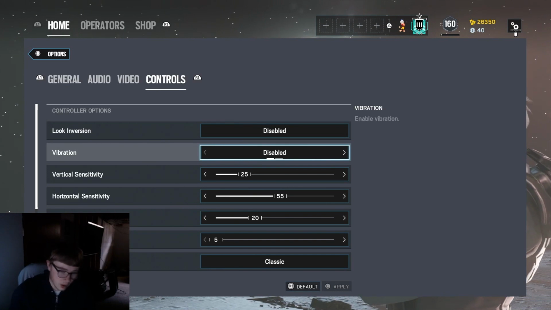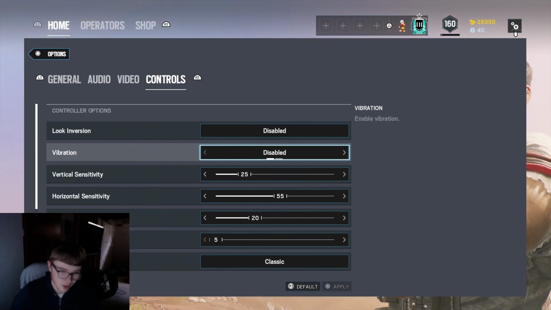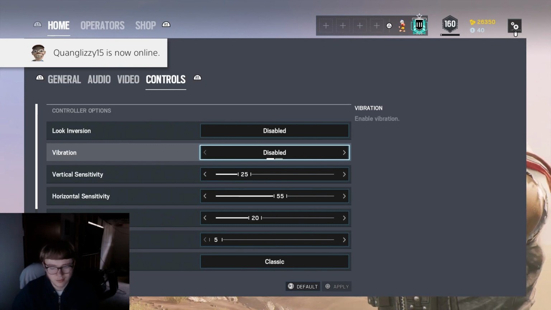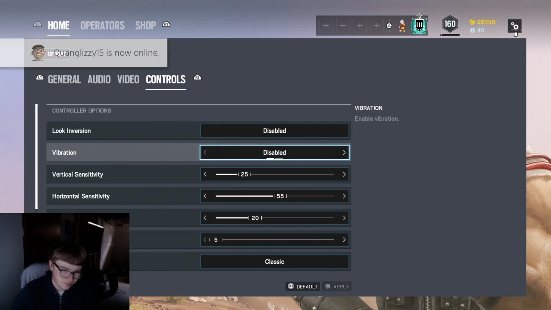Vibration, you also want to turn this off, because it's going to mess up your aim. You're not going to notice it, but it will mess up your aim. So don't turn vibration on.